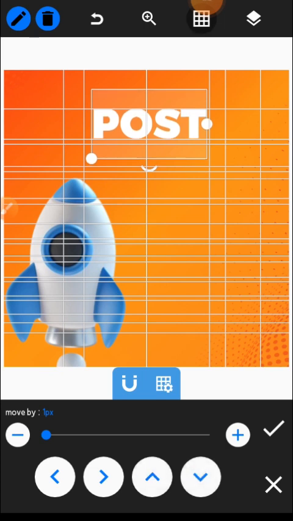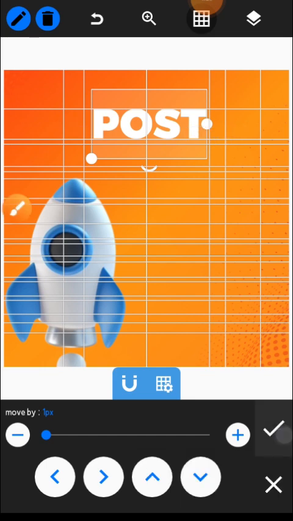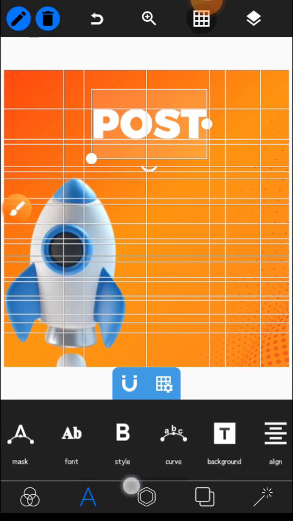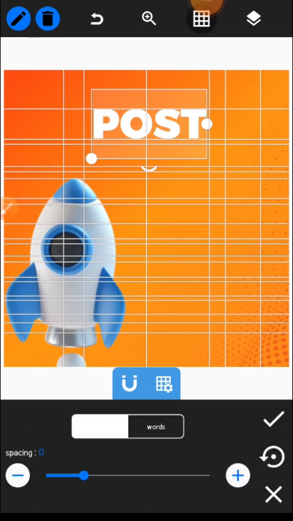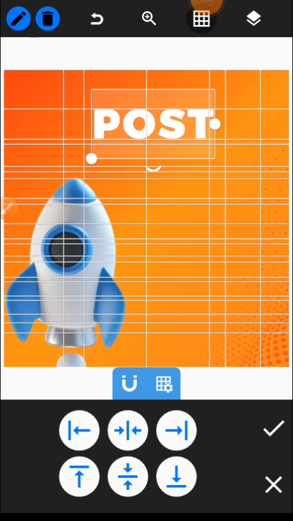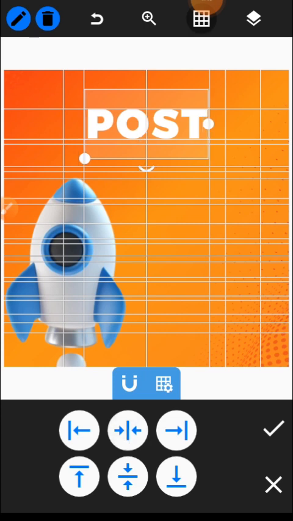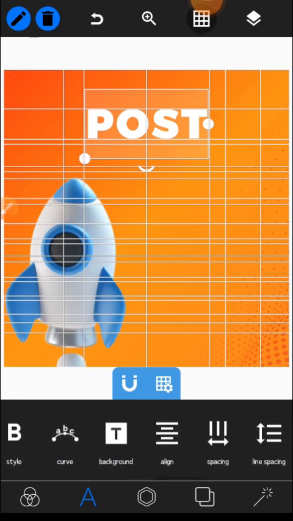Yeah, but if you look at this text very well, it is not yet touching the left and right lines. So what we need to do is to increase the spacing. Then we centralize it, and let me see if we are good. No, it still needs to be spaced a little bit more.